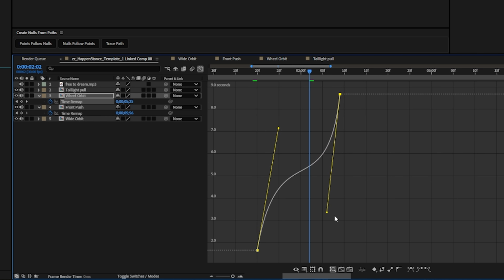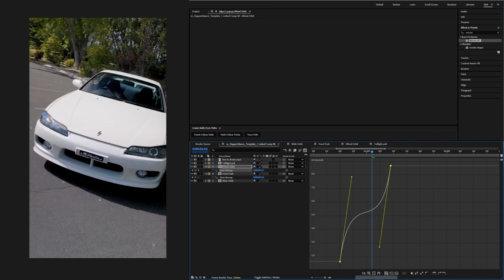Notice how the handles are angled. That way it's more of a smooth motion and less of a jerk motion. The more vertical you make those, the harsher it'll be.